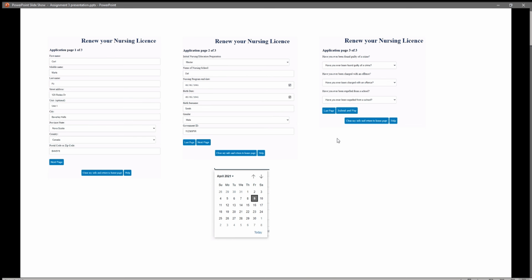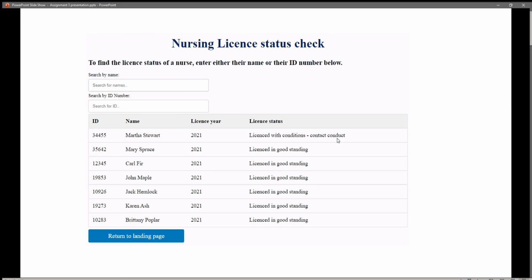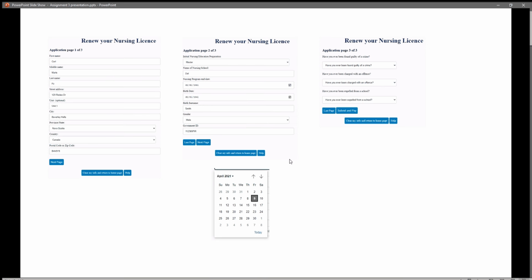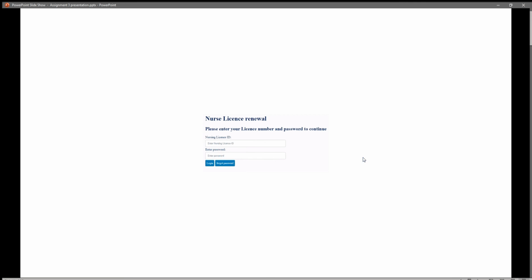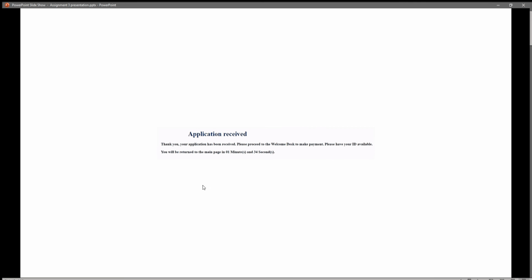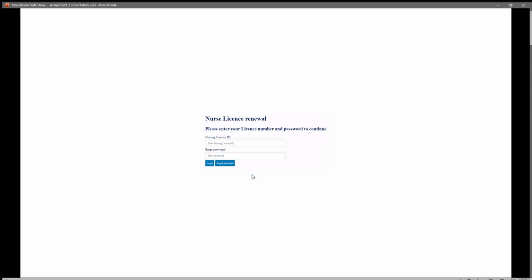After they submit and pay, they will be taken to a similar thank you page that just explains that they have to proceed to the welcome desk and make payment. So it's the same principle as this thank you page. It also has the countdown as well.